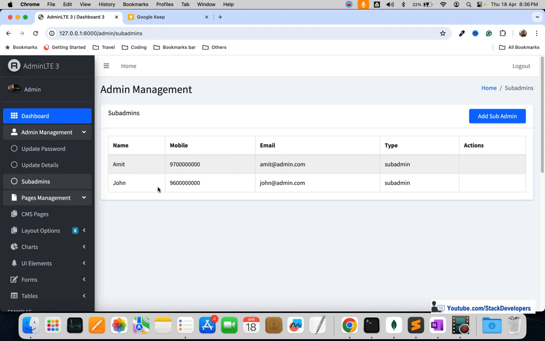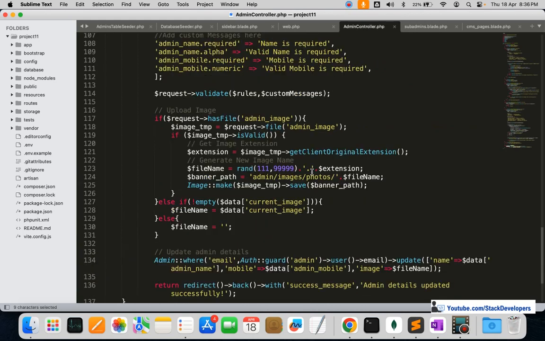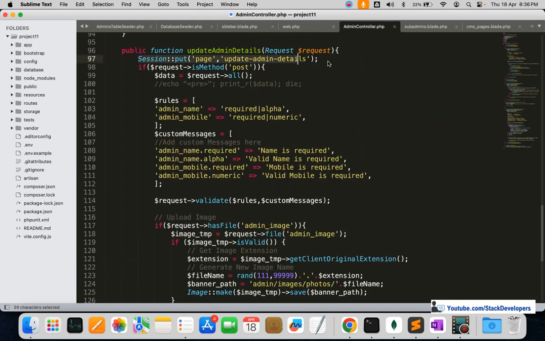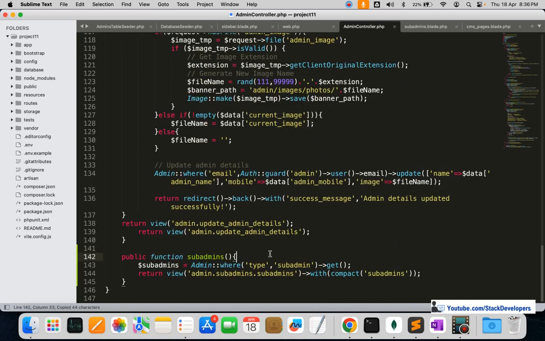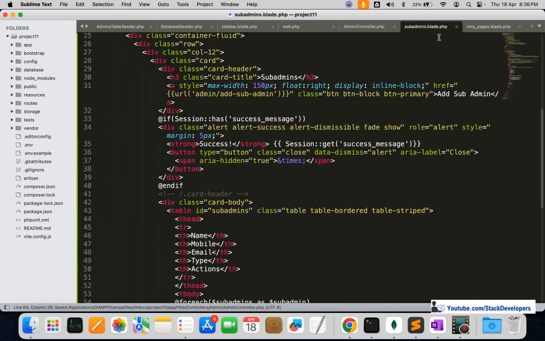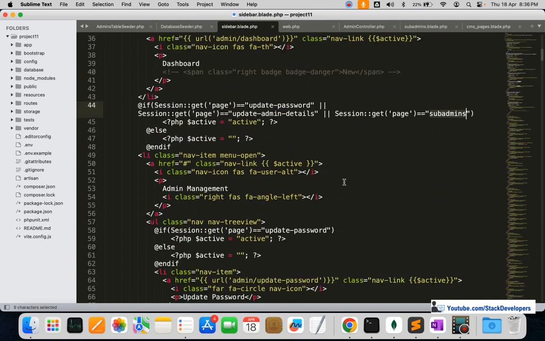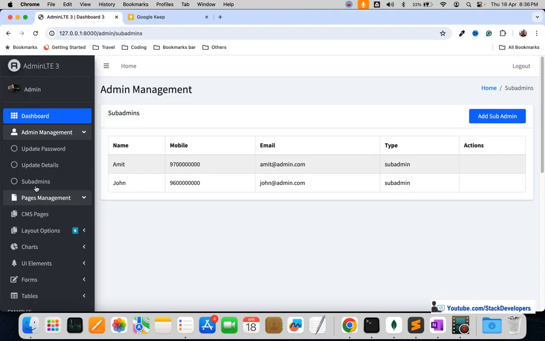Once you click on subadmins, we are able to see them. One more thing we are going to add is the session put page, under which we will add the subadmins as well, because we use the same sessions at the sidebar. Here it is, and you can see the subadmins we are showing here, here also and here also. Now it must highlight these subadmins as well. Yes, we are able to highlight these subadmins as well.